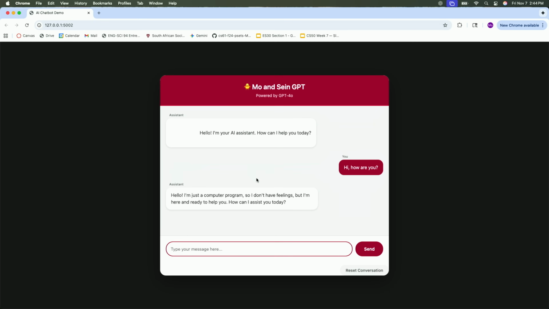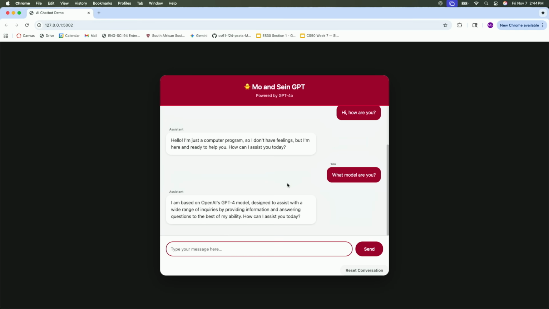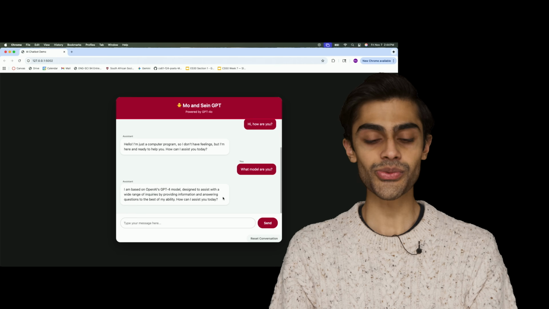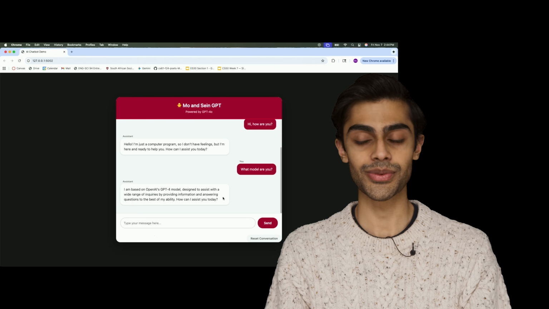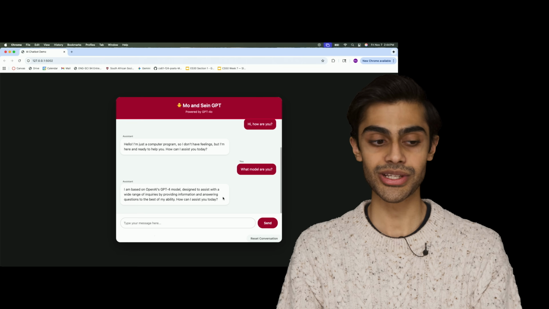And we'll see here that the chatbot responds and is using the OpenAI API to do so. We can even ask the chatbot, "What model are you?" And we should see correctly that I am based on OpenAI's GPT-4 model, as we use GPT-4o in the code. This is one way that you can use the OpenAI API, and you can use it similar to the ways that you might interact with ChatGPT.